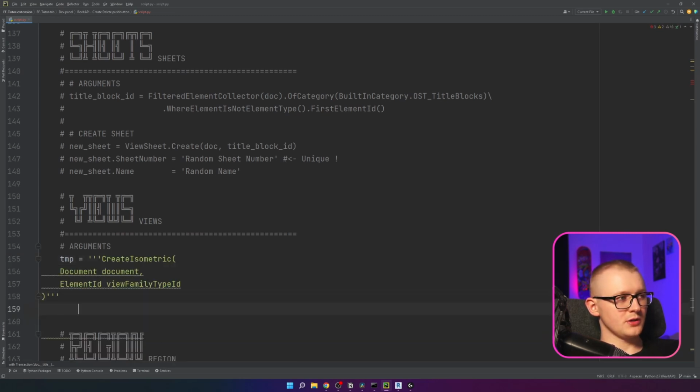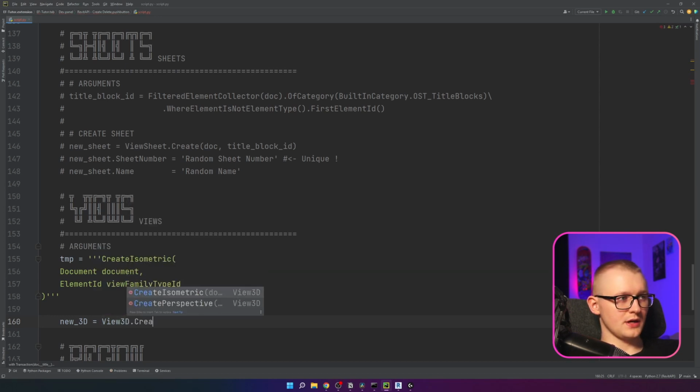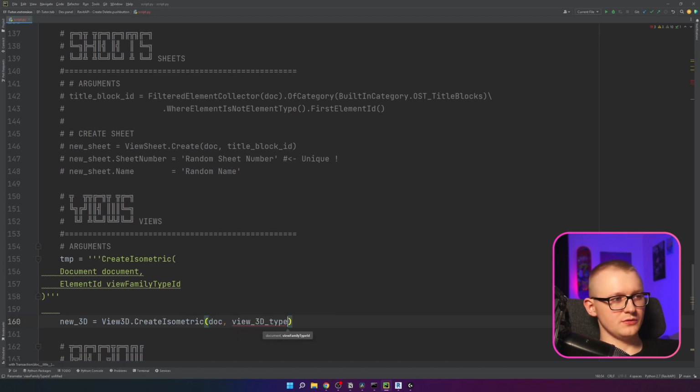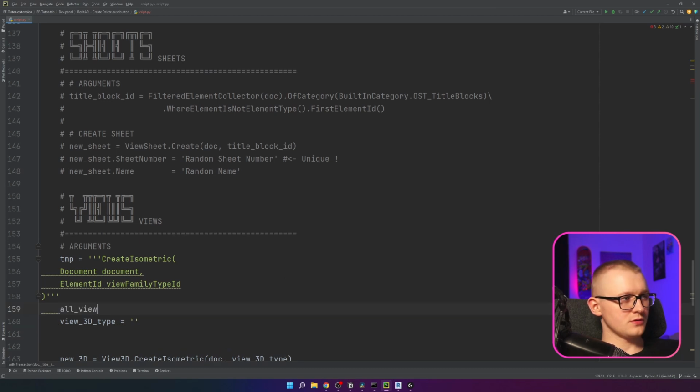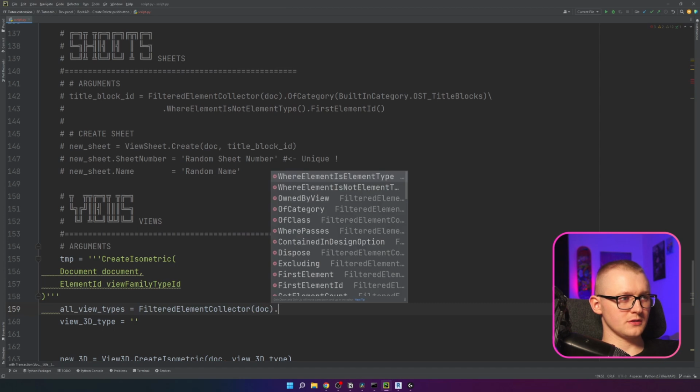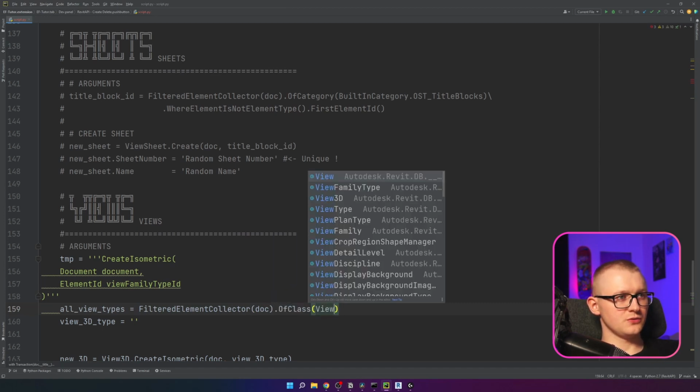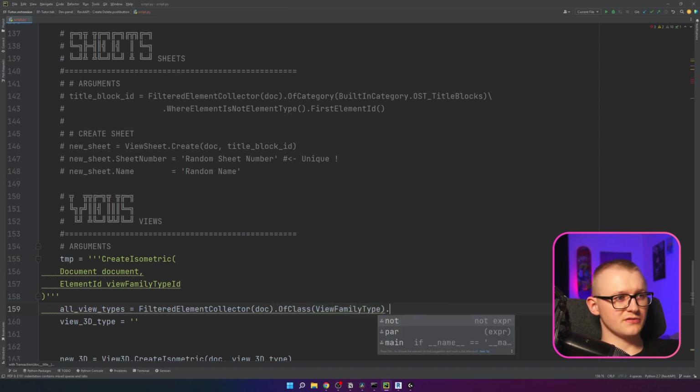So let's create a variable called new 3D. Then we're gonna take the class of the 3D view, which is view 3D. And in there is a create isometric. As you can see, we need to provide a document and we need to provide view 3D type. First of all, I wanna get all the view types. All view types equals filtered element collector of document of class view family type. This is what we're looking for. And then I'm going to convert it to a list of elements.